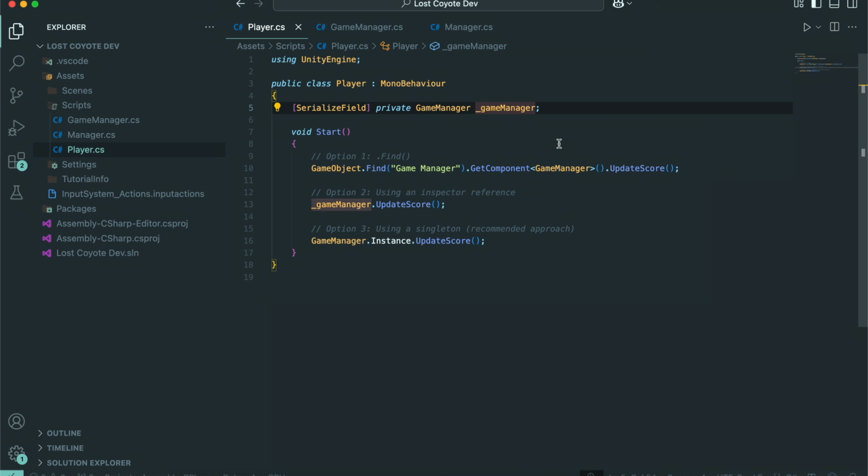The main problem I find with this method is that if you change the name of the field in your class, it will unassign the object in the inspector and you'll have to go back into the editor and assign it again. This becomes a big pain if you're working on a large project.